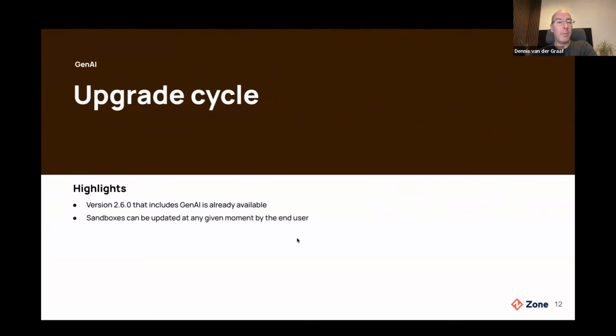But what will happen with that installation? Sandboxes can already be updated at any given moment by the end user. Sandboxes are not managed from the side of ZoneCapture, which basically means that you can now navigate to your sandbox account, go to the installed suite app list, and there you will find ZoneCapture, and you can manually start the upgrade cycle. Keep in mind that the upgrade can take some hours, depending on how big your account is.